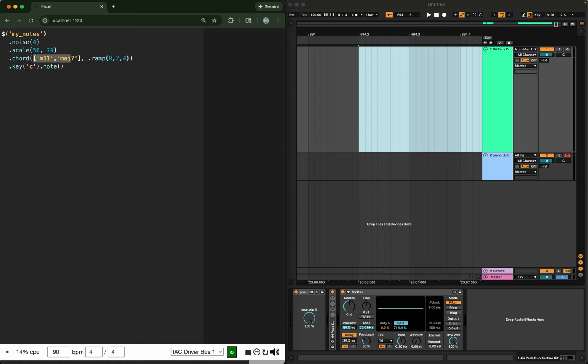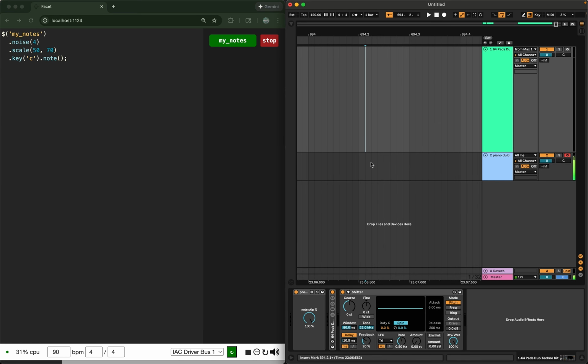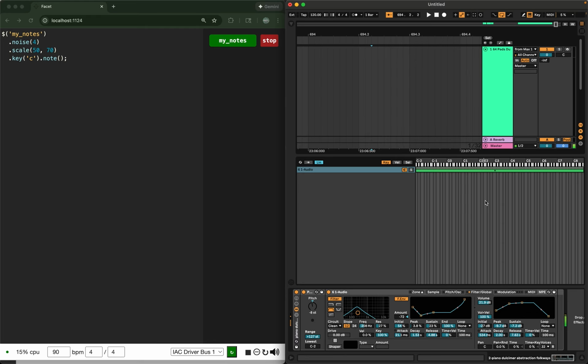Then let's simplify this. Let's just say for now, we don't even need a chord. It's just 4 values that are between 50 and 70, and then they get mapped into the key of C major. So MIDI notes that are in C major. Add a semicolon here and transmit it.